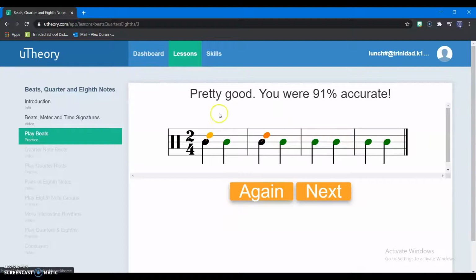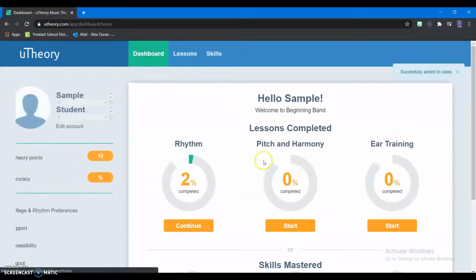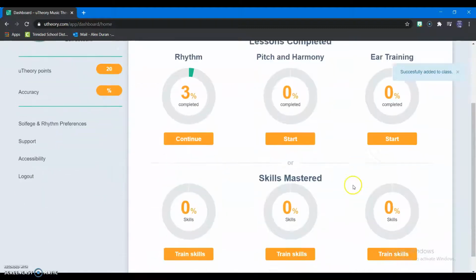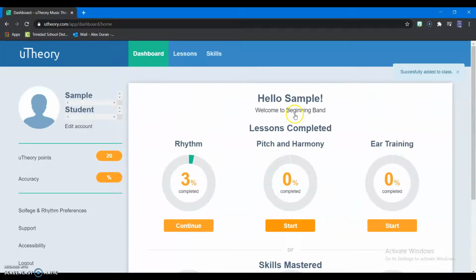If I go back to our dashboard, it tells me how much I've got completed. I have 3% of my rhythm lesson completed. When you start any of these ones, it'll do the same kind of thing. And look, I got some uTheory points. I'm going to come up with a prize system depending on how many points you get. I don't know if it's going to be extra credit or maybe a physical prize, but there will be something, so be striving for that.